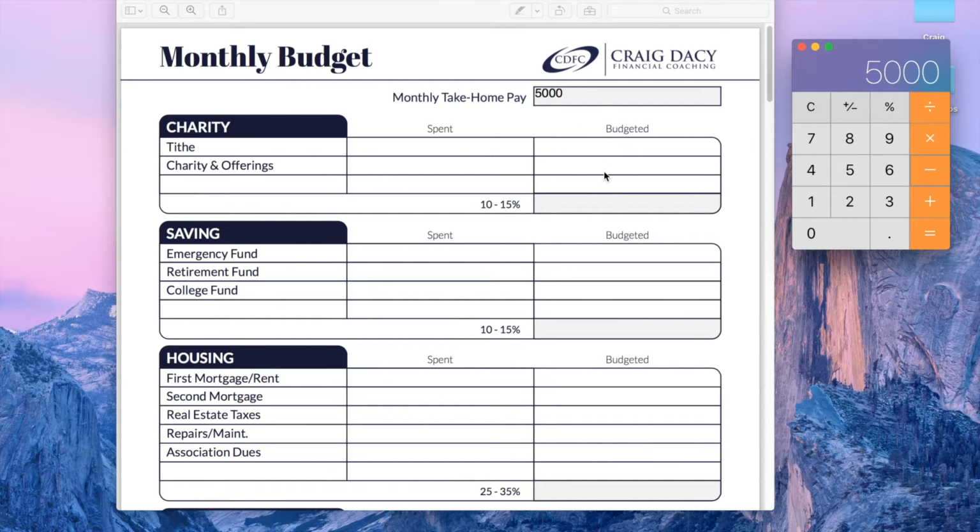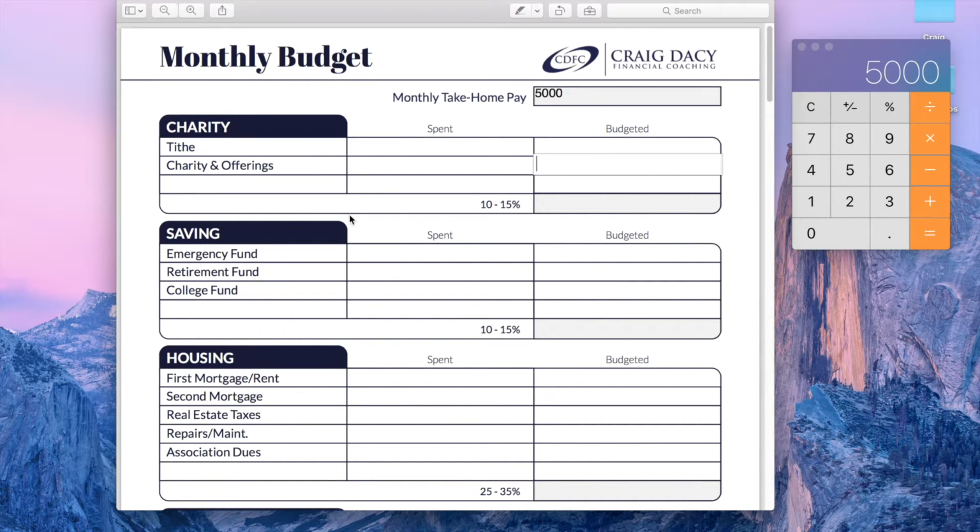So first thing we're going to look at is charity. Think about if you go to church, do you do a tithe? Do you have an organization that you like to give to regularly? You decide what you want to do.